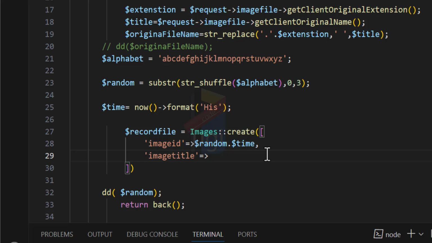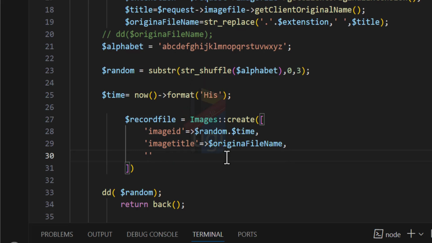Okay. Which is going to be the original file name. Remember, in the original file name, we removed the extension. So the original file name here is going to give us the image title. We're going to have the file category that the image was recorded to.